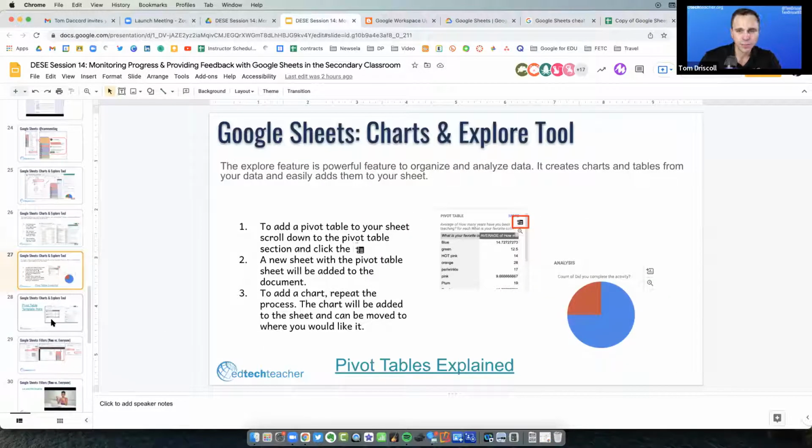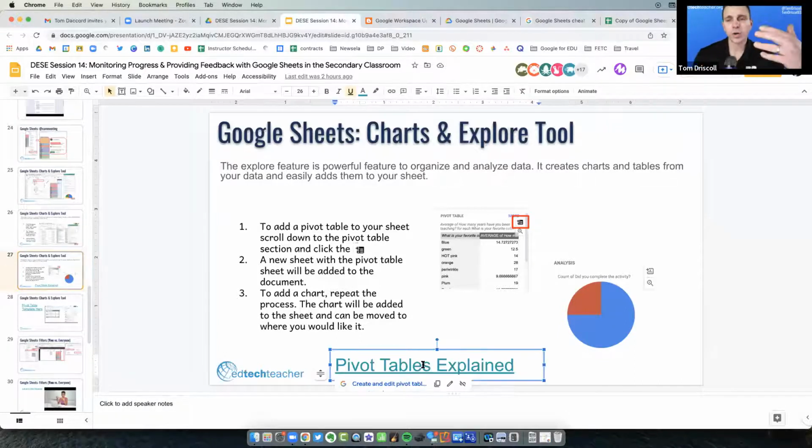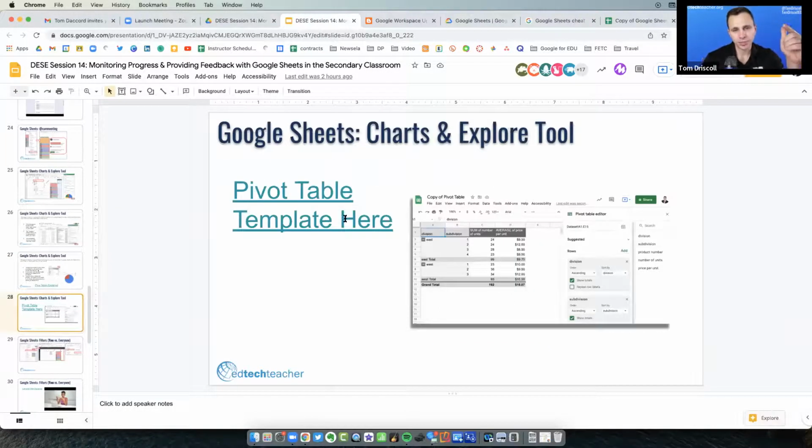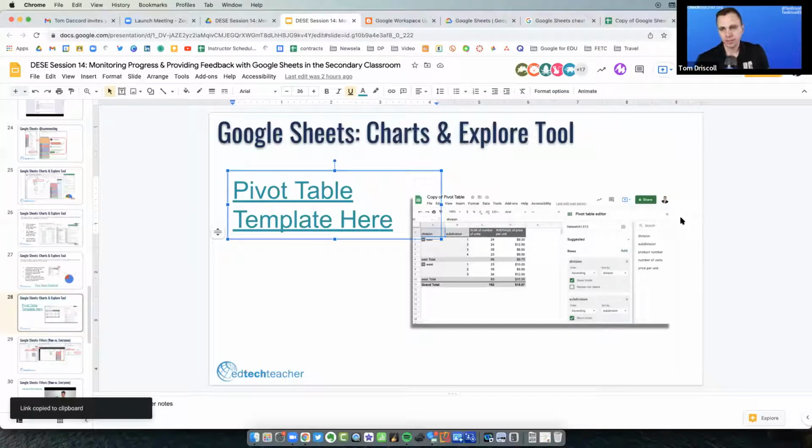Okay, so the next one, which throws people off a little bit, is the idea of pivot tables. I put in a couple different resources here. The first one is Pivot Tables Explained, which walks through what a pivot table is and why you might use it in your sheet. And then there's also a template here. So let me add this to the chat too. All right, so that's the pivot table template.